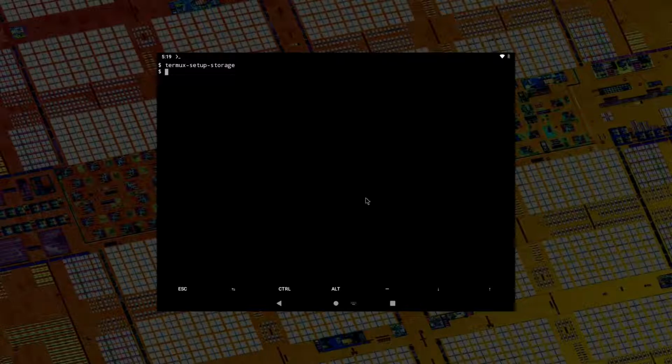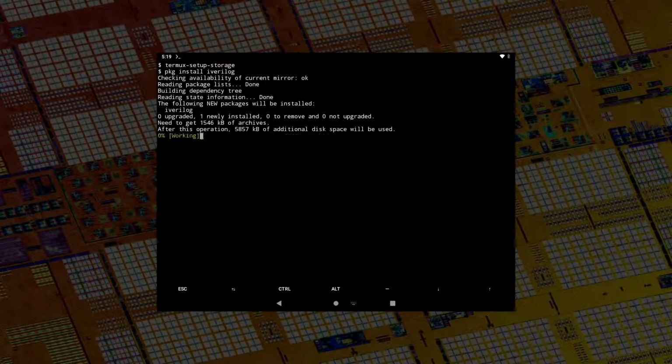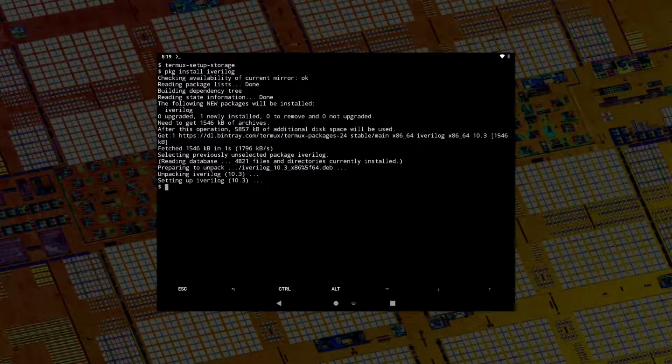Now, in this video, we are going to see how to use a Verilog compiler. So we are going to install it. pkg install, and the package is called iverilog. It is the same name we have in Ubuntu, for example, and that's it. It's been just 3 seconds maybe. We have a Verilog simulator and compiler installed.